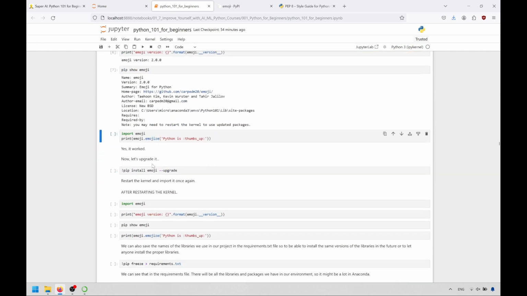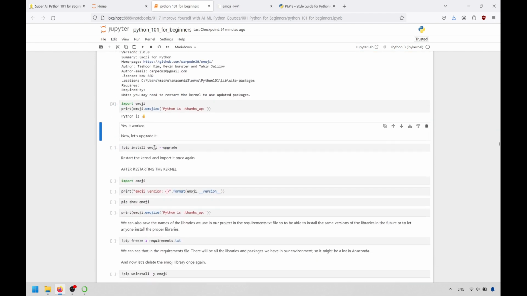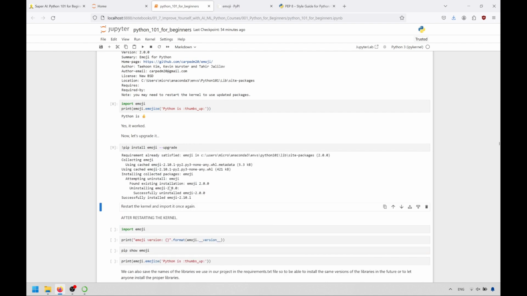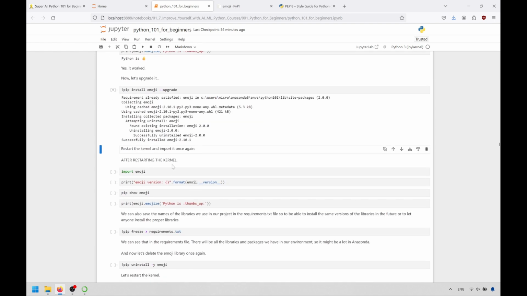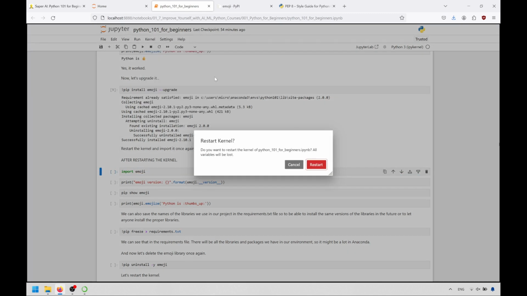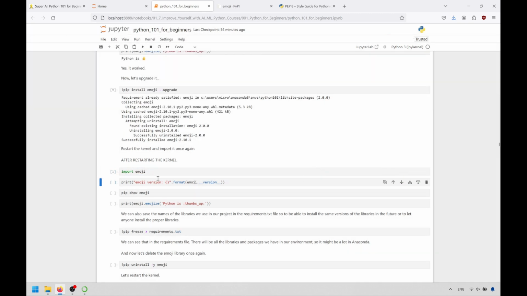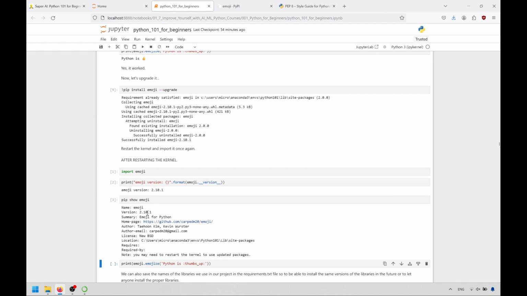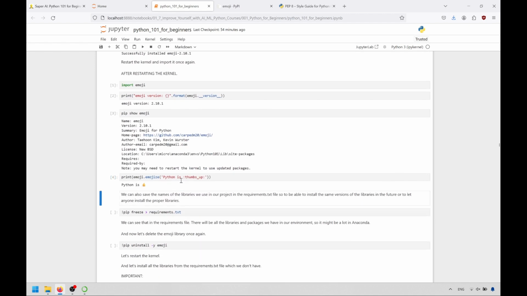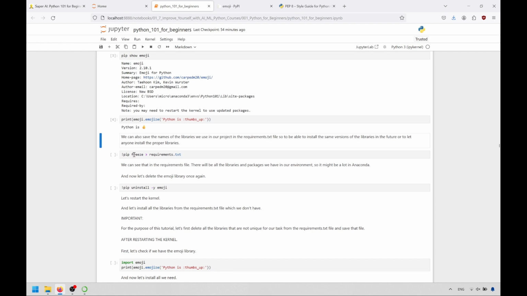Yes, it worked. Now, let's upgrade it. Restart the kernel and import it once again. We can also save the names of the libraries we use in our project in the requirements.txt file. So to be able to install the same versions of the libraries in the future, or to let anyone install the proper libraries, we can see that in the requirements file.